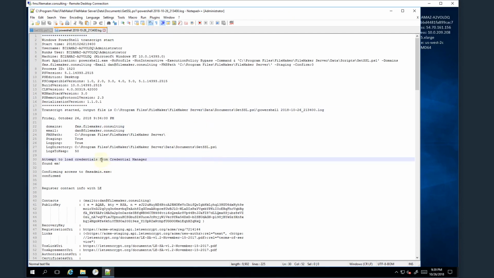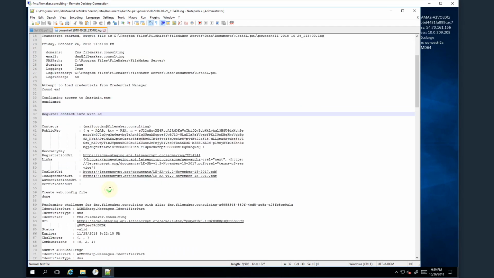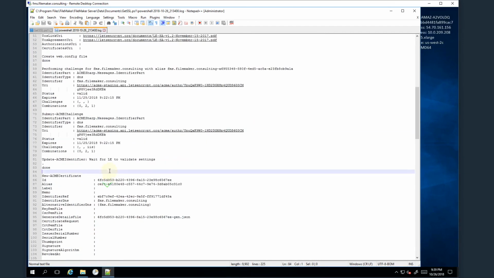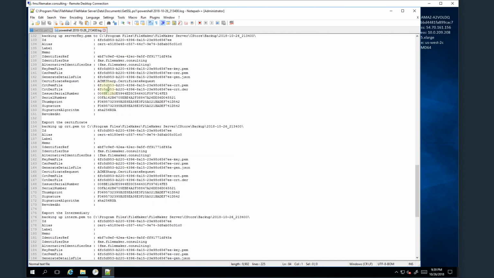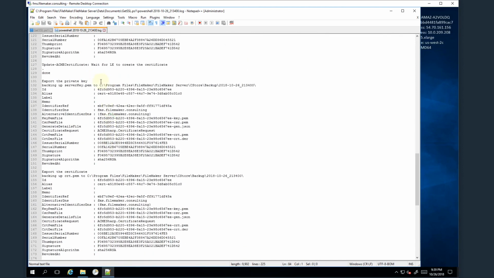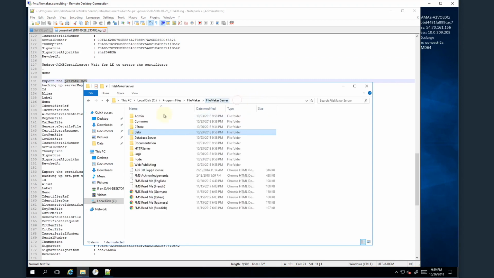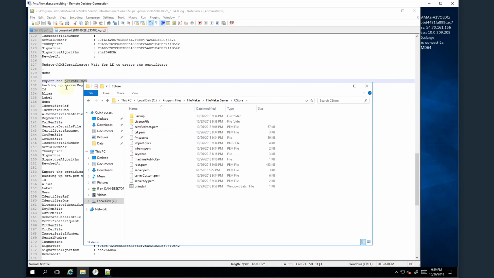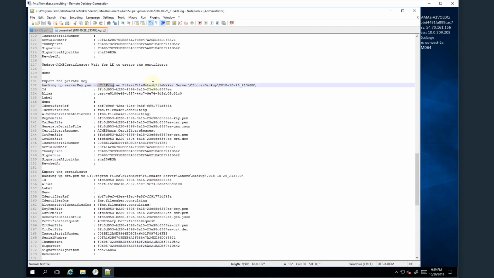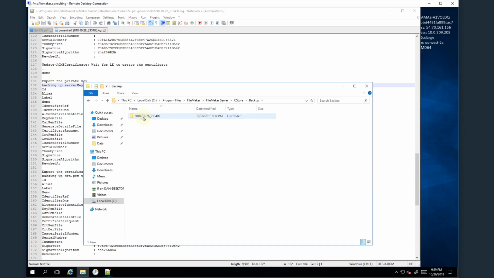So it got credentials, confirmed access, communicates with Let's Encrypt properly. One thing I didn't point out before: before it ever writes out new keys or changes any of the keys in the CStore directory, it backs them up, and it tells you where it's backing them up, in a folder based on the time the script ran. So right now it's backed up one of them.